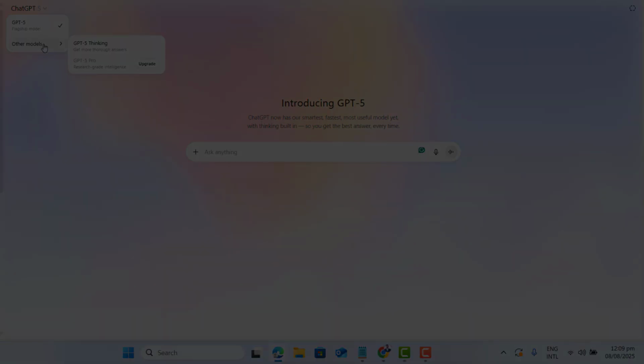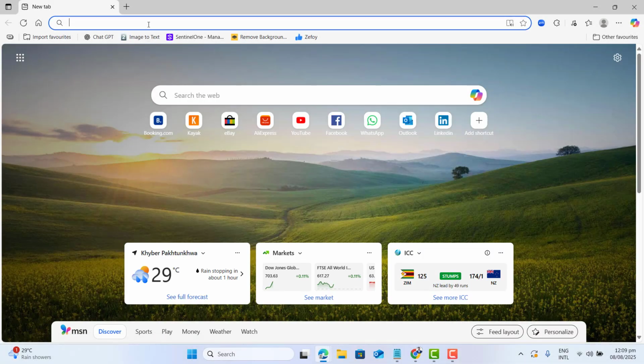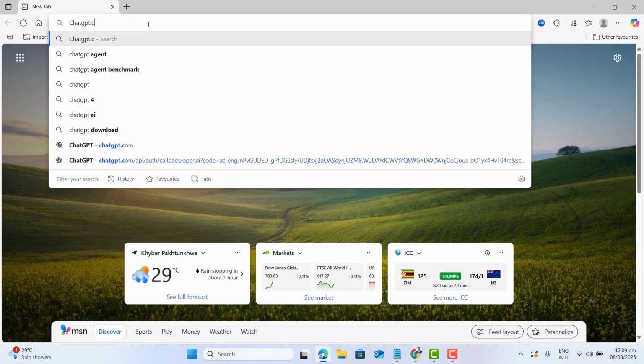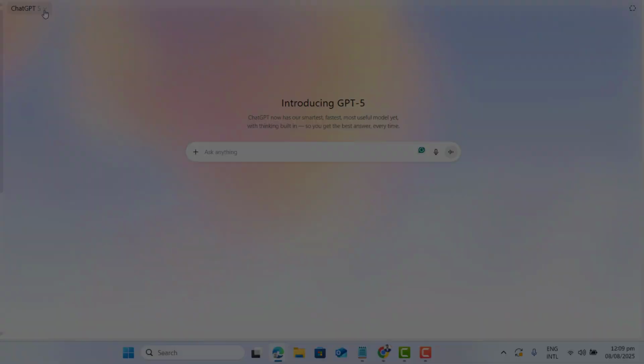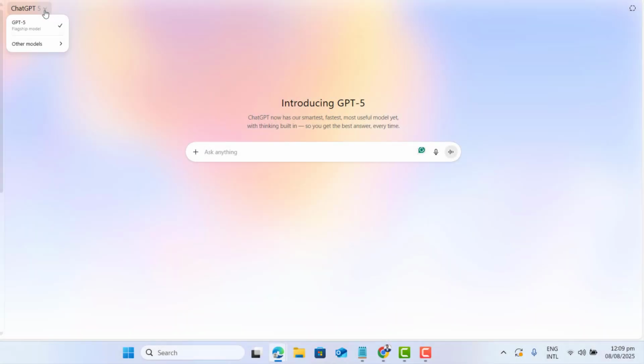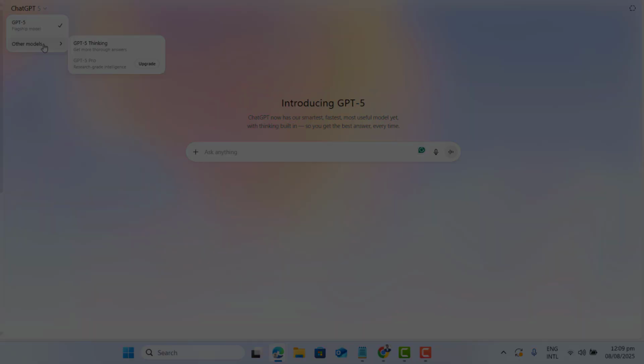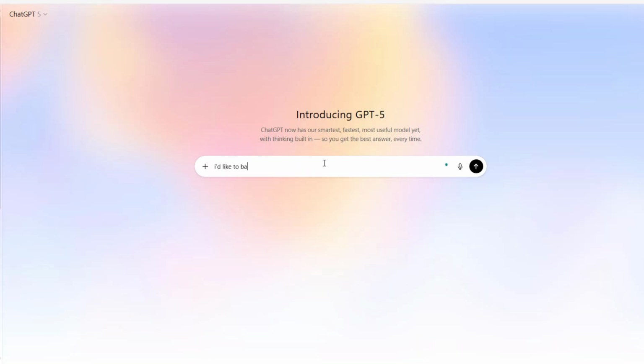Accessing GPT-5 is simple, and yes, it's completely free. Just go to chatgpt.com and sign in. By default, you will be using GPT-5. If you are on the free plan, you can send around 30 messages a day before it switches you over to GPT-5 mini, so you can keep chatting without interruption.